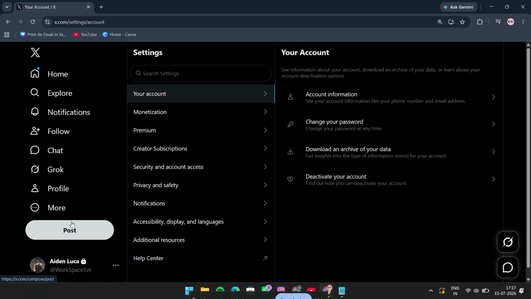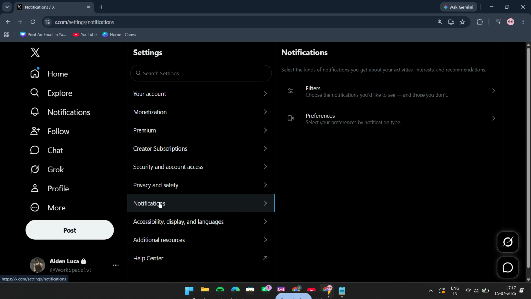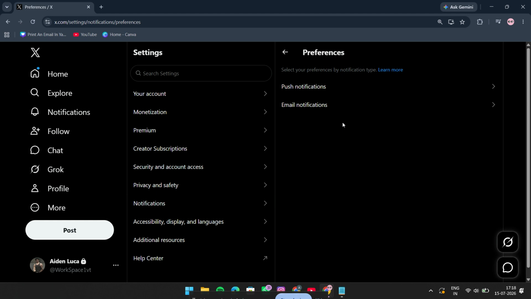Once you're inside Settings and Privacy, click Notifications. This section contains all the notification controls for your X account, including mentions, replies, likes, and more. Now click Preferences. This will take you to the area where you can customize exactly how notifications are delivered to you. After that, click Push Notifications.